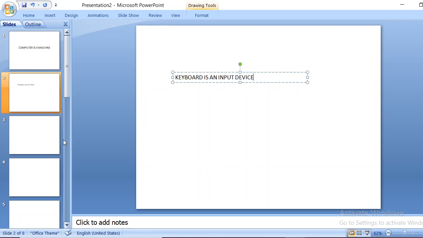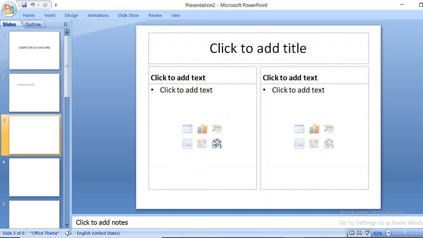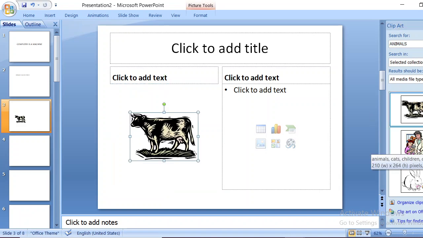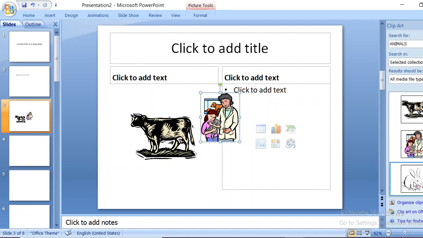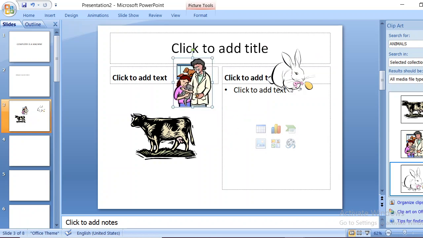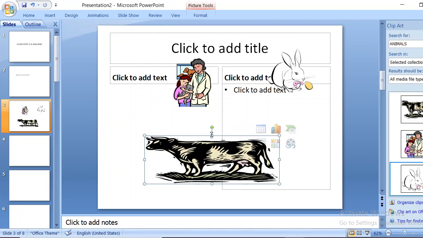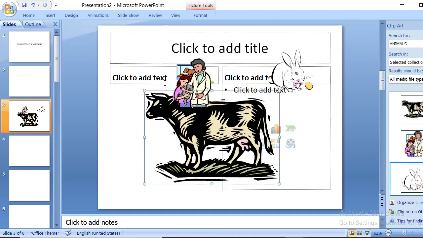Now I am going to the third slide. Click on the third slide. Here we can insert a picture also. That is from clip art. We will study it later. We can go to clip art and different animals will be displayed there. Just double click on the animal which we need. This way we can insert animals. Or we can increase the size also. Just click and drag. This way we can increase the size of the image.